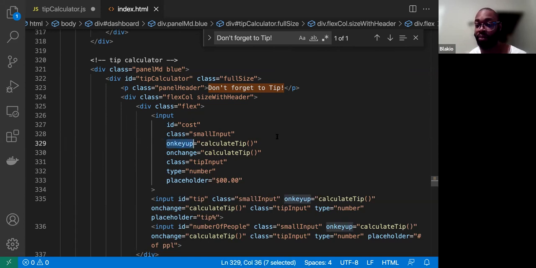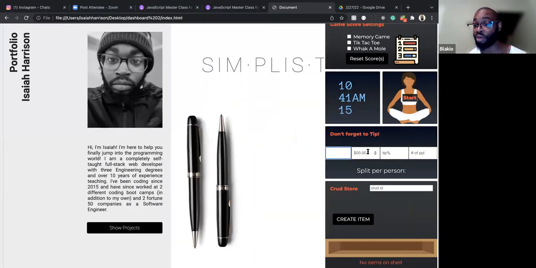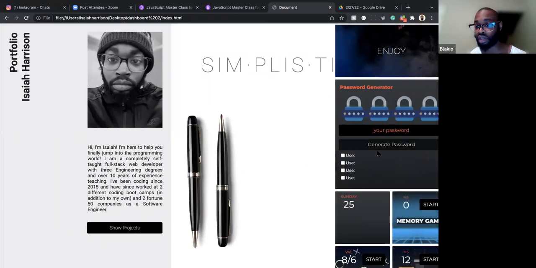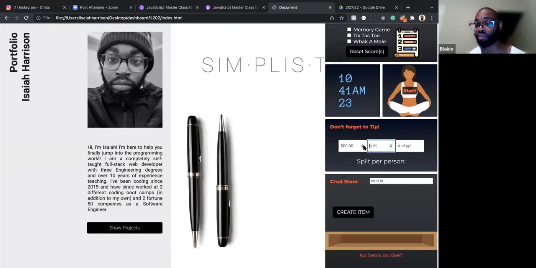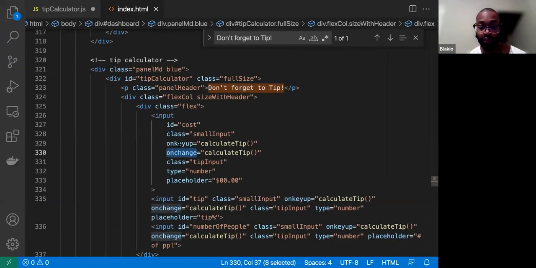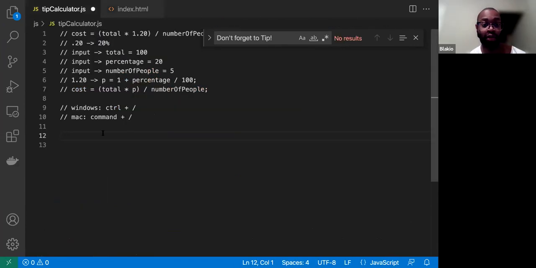Onkeyup fires this function whenever we release the key on the keyboard. Onchange fires whenever there's a change inside of these input boxes. And I'm about to show y'all how that looks. I'm gonna just refresh to get this back to where it looked like before. So we have this onkeyup, right? I'm just gonna copy this function and I'm gonna paste that directly into tip calculator.